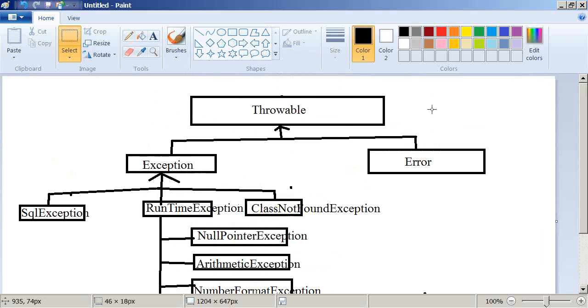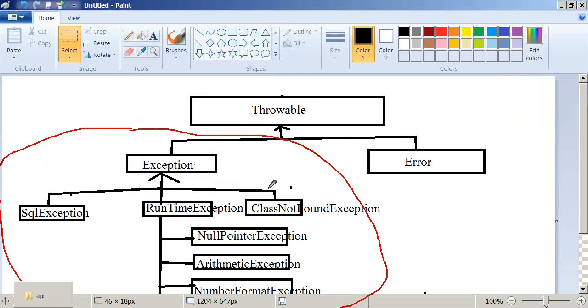So this is the hierarchy of classes you have. Throwable is a superclass. The objects which are created and thrown at runtime for handling are called Throwables. There are two types of Throwables. One type is called exceptions, the other type is called errors. Exceptions can be handled by the programmer, and errors cannot be handled by the programmer. It's not possible to handle them.